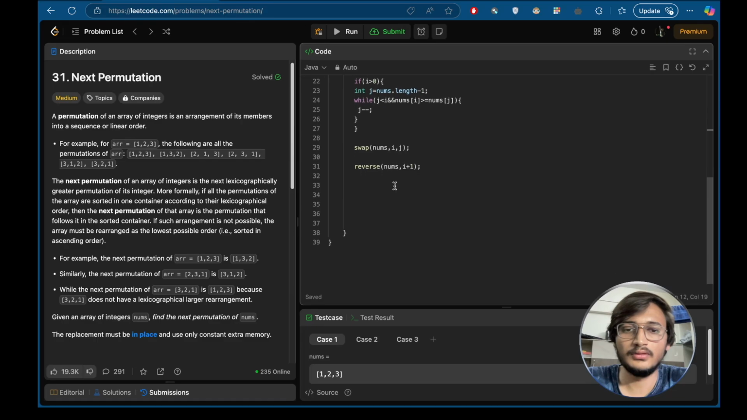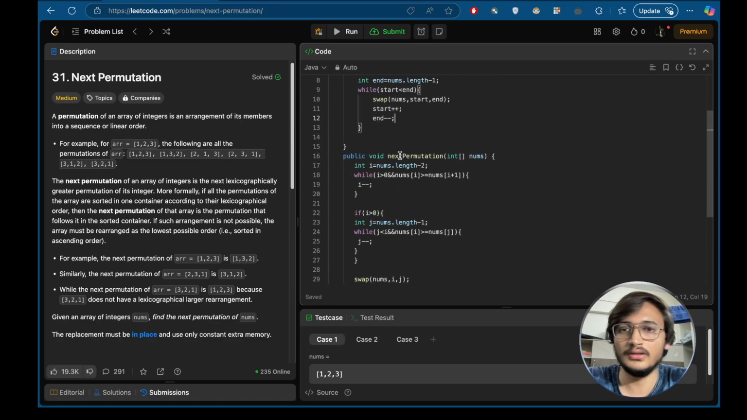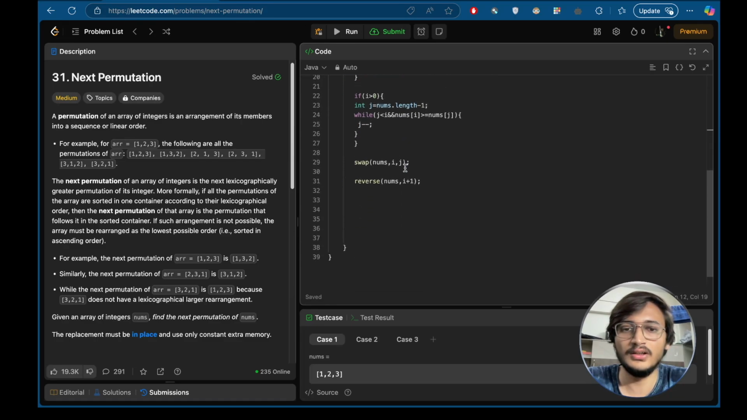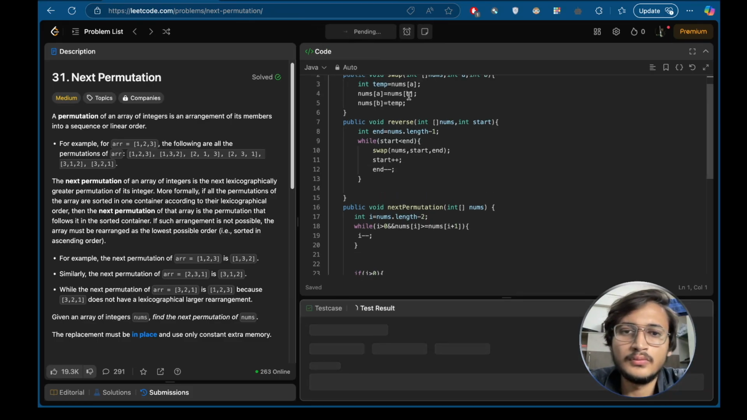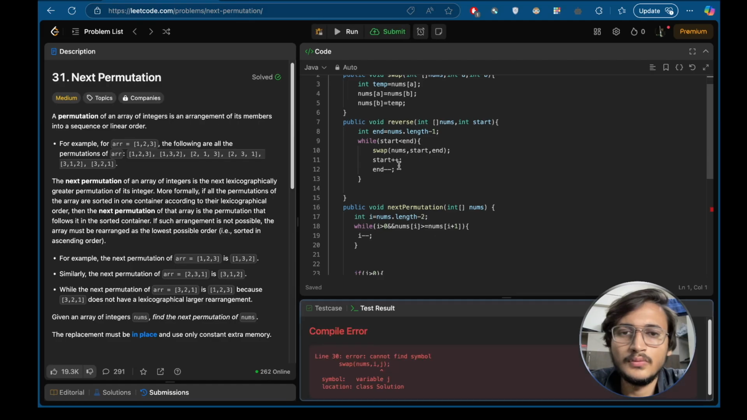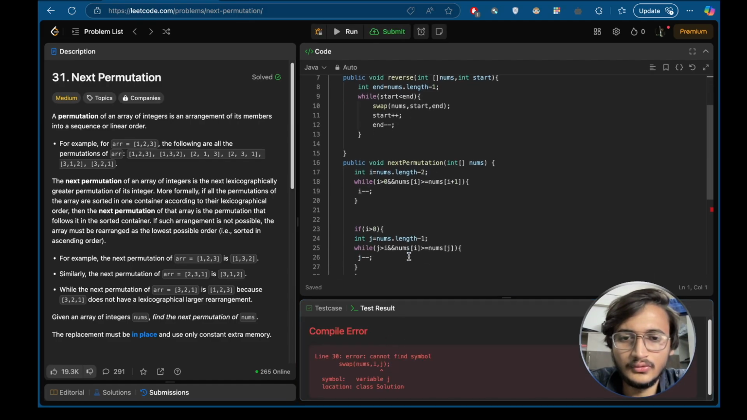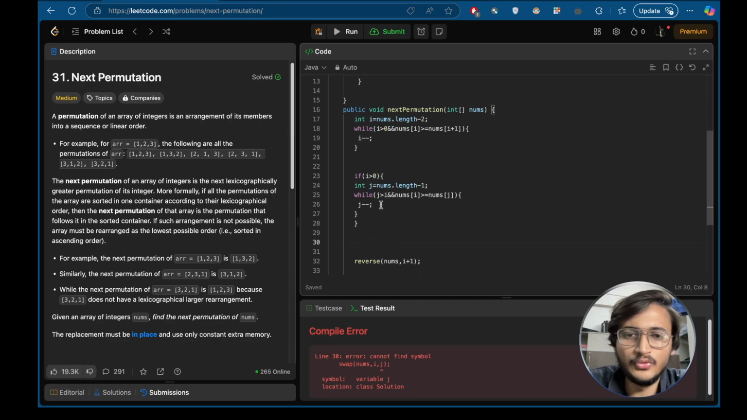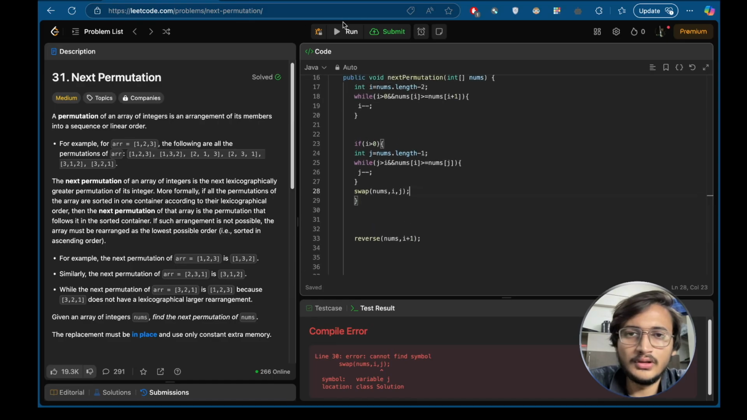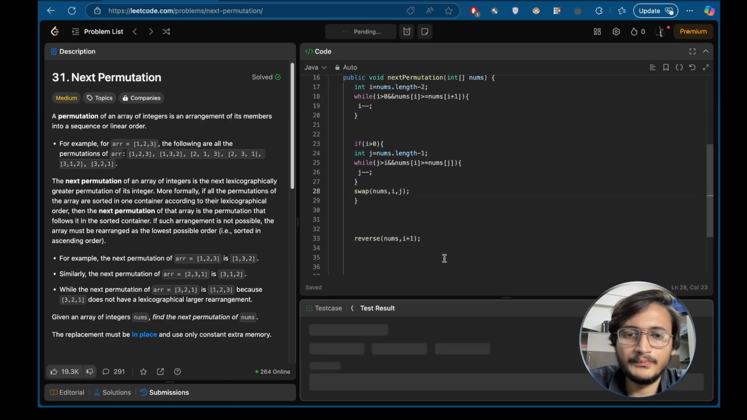So now let's run this question as well, and we don't have to return anything. Okay, so this is the issue here. This should be moved inside because of the scope issue. So let me move it inside this. Now let's try to run this question as well.